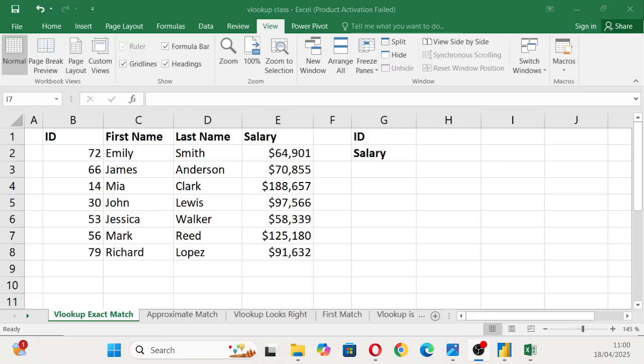VLOOKUP exact match. We have two types. We have the exact match and we have the approximate match. So we're looking at the exact match. But before we start, let's look at what VLOOKUP stands for. So the V stands for vertical. So we can say vertical lookup.